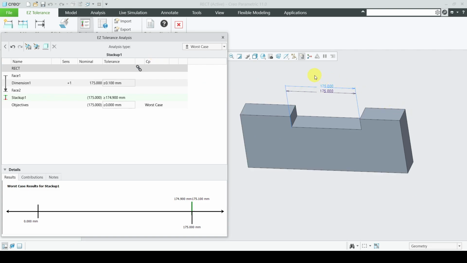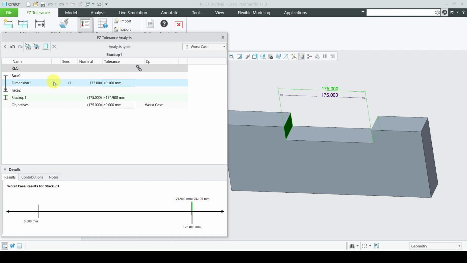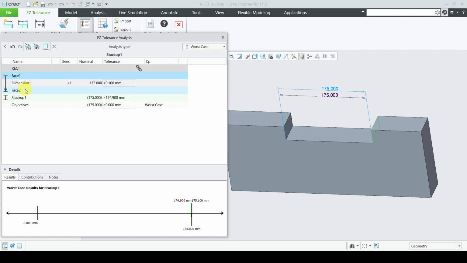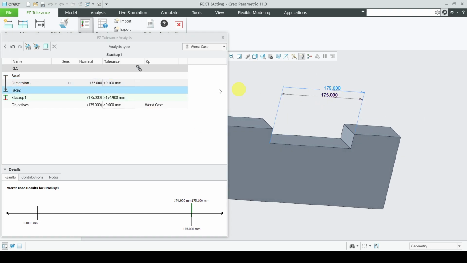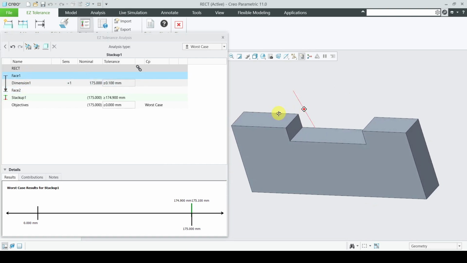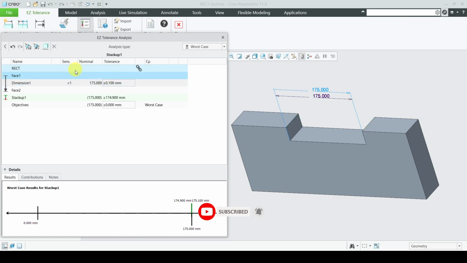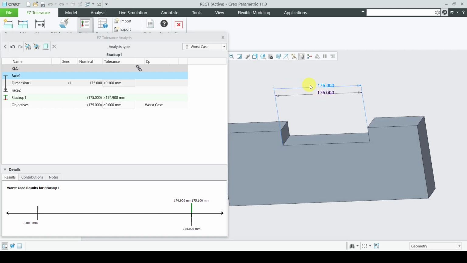Okay, so we are in our Stackup screen. You can see here that this is phase 1, this is phase 2. The phases can be highlighted here. The dimension is 175, and the sense is +1. You can see that this displays the sense of this dimension, and towards the right is always positive.